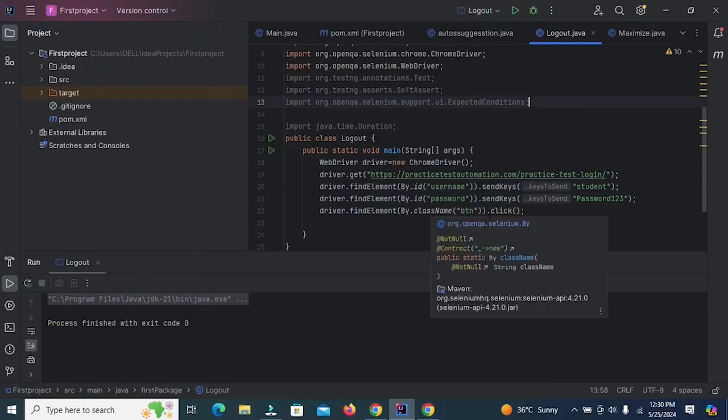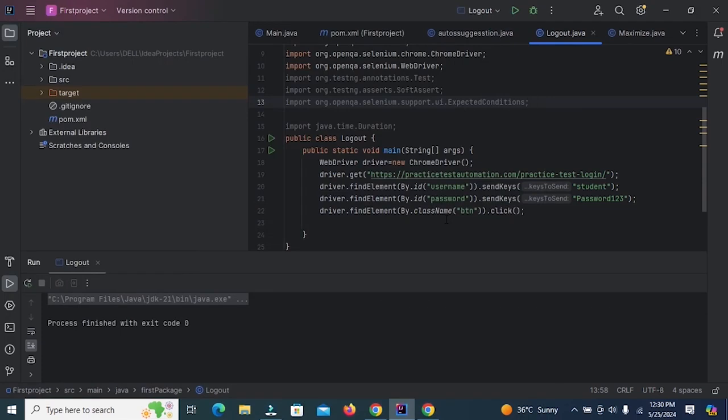After entering the username and password, then click on this submit button. We can easily click on a specific element by using class name.